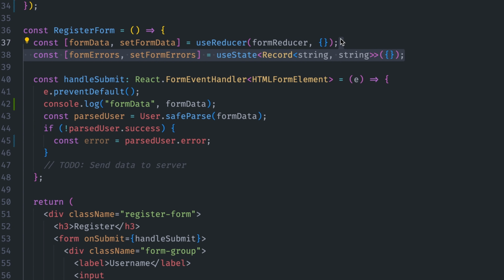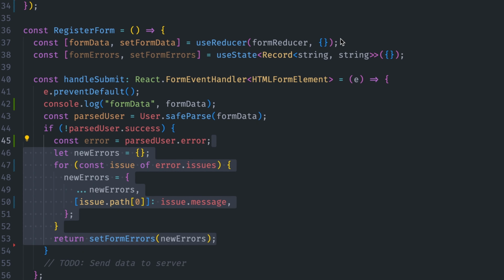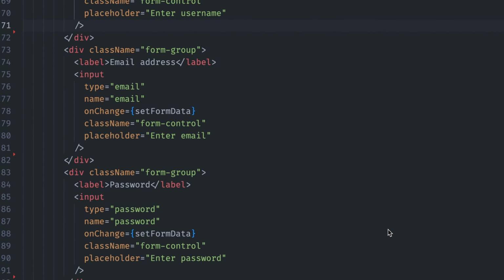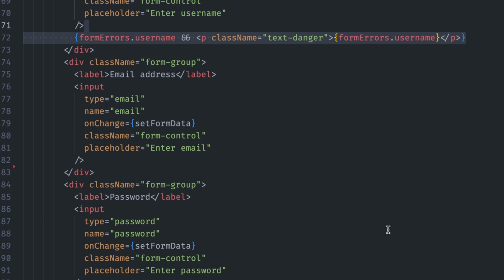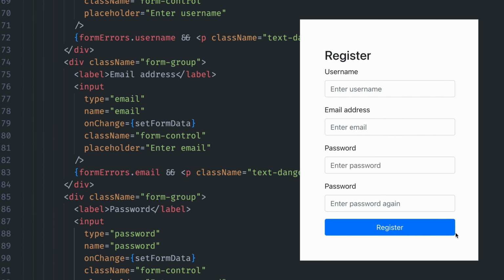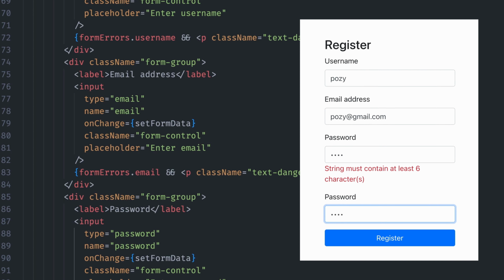For error handling, we can set up an error state variable and read down the error object to set the error message state. In our form JSX, we check for error messages and display them below the input elements if they exist. With that, our form has validation powered by Zod. The form shows error messages whenever validation fails.